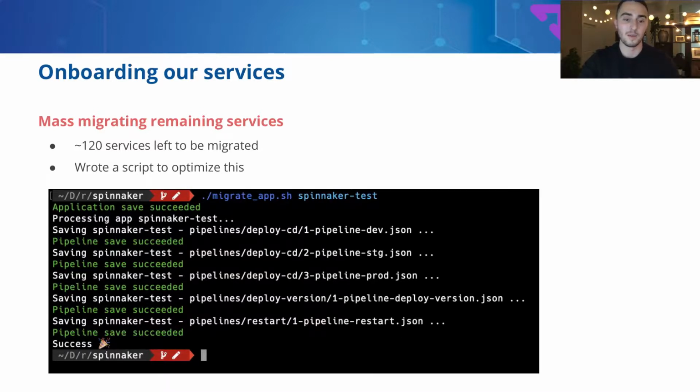Nothing is too small to be automated, is the joke. So of course we wrote a script for this. We wrote a script called migrate app, as you can see in the screenshot.